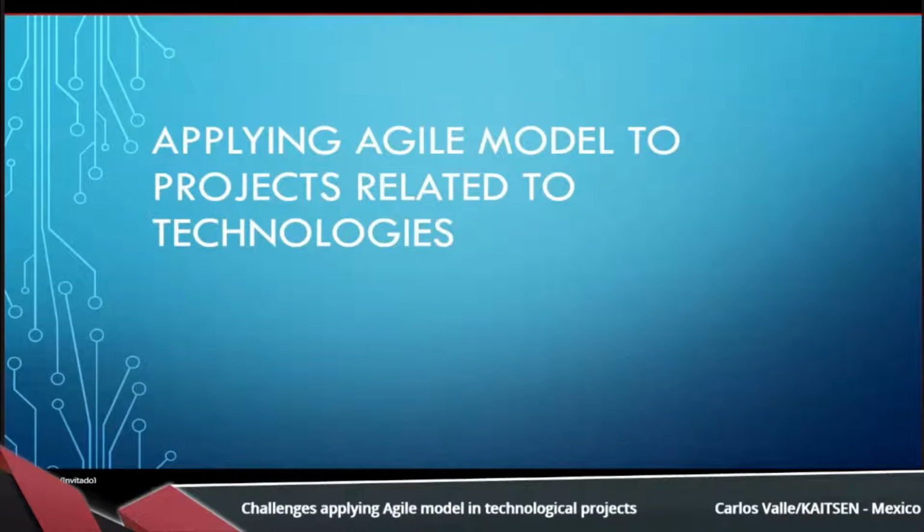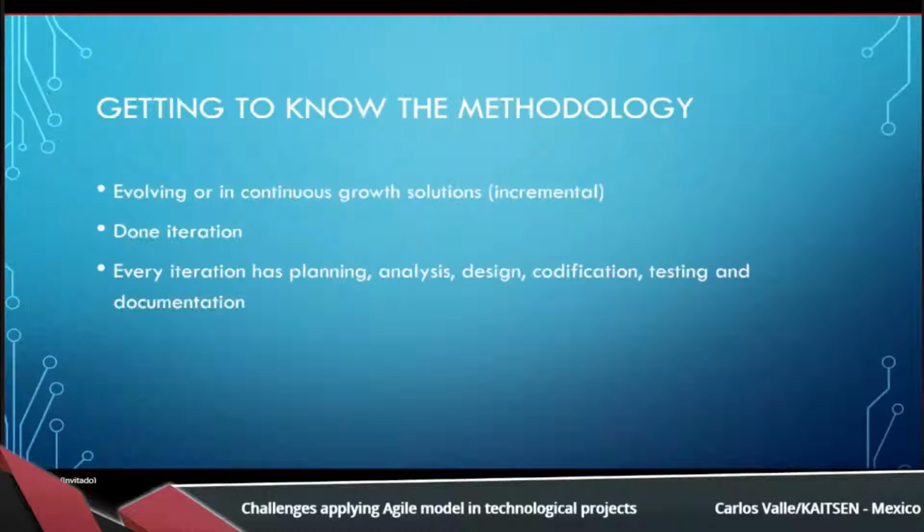Okay, so I'll give you a brief of what we're seeing in this half an hour. We are going to see the theoretical part of the Agile methodology, but we are also seeing how we can apply it. What's the experience of having an Agile project, as a client, as a provider, and also as an integrator, for SAP projects and also for consultancy projects. So if we're ready to go, I'll help you get to know the methodology.